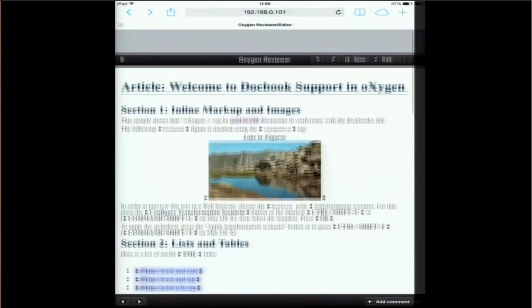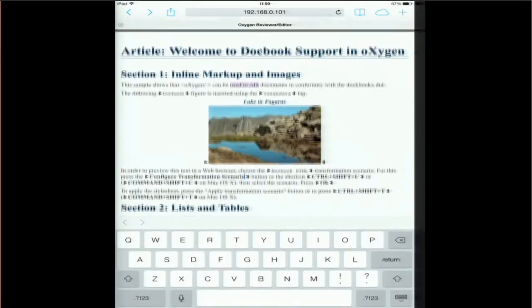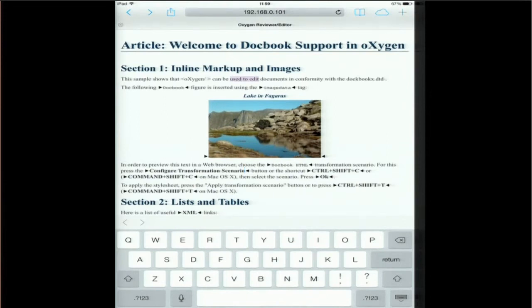Okay. So basically this allows people to review DocBook documents directly on the iPad. Now let's switch to the edit mode. So when I'm in the edit mode, I get the keyboard and I can add content here, right? I can remove content from the document.